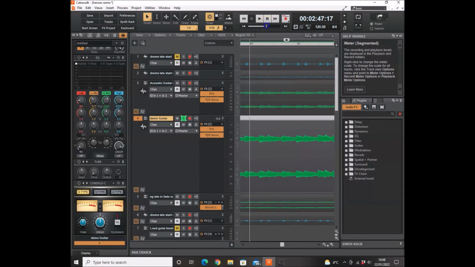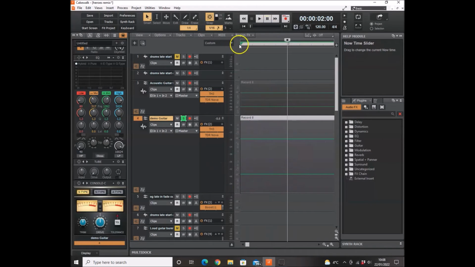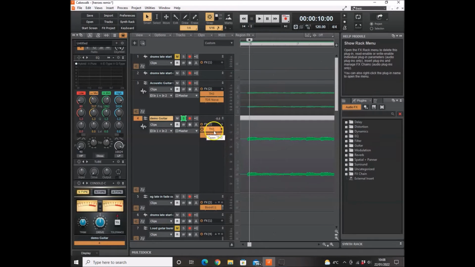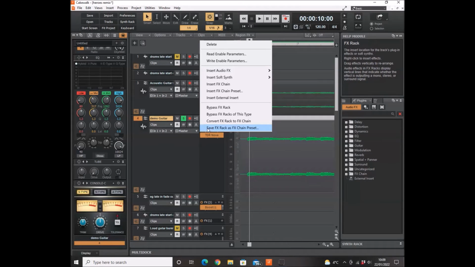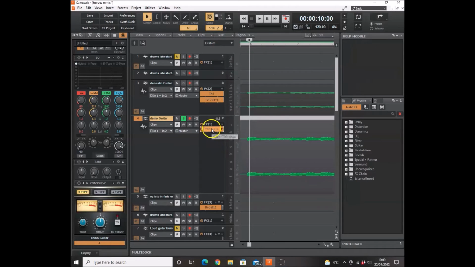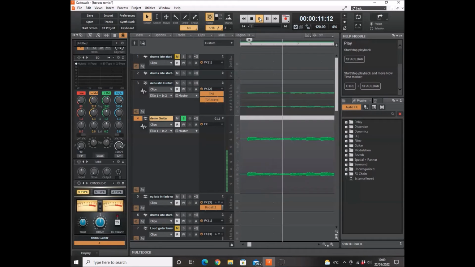So let's just skip to the beginning of the song, a little bit along where the guitar comes in. Okay, so first of all let's get rid of these effects. I'll put them back in a minute, but for now let's just get rid of them. So right click on the effect and click delete. And right click on the effect and click delete. Okay, so this is what my original guitar sounded like without any effects on. Okay, so pretty straightforward.